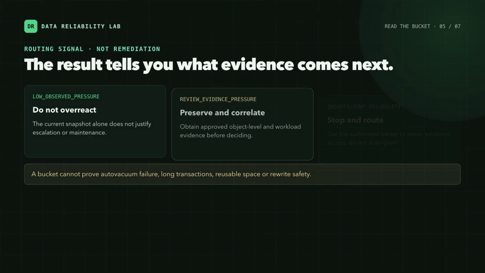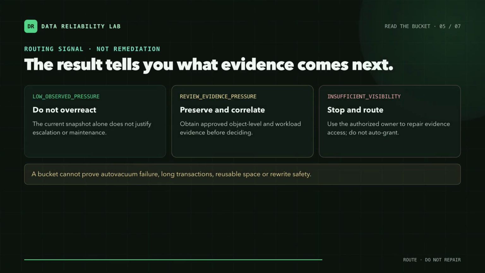How should you read the result? Low observed pressure means the current snapshot does not justify escalation by itself. Review evidence pressure means preserve the snapshot, compare it with workload timing, and obtain approved object-level evidence before deciding what to change. Insufficient visibility means stop and fix the evidence path through the authorized owner. Do not silently grant yourself broader privileges.